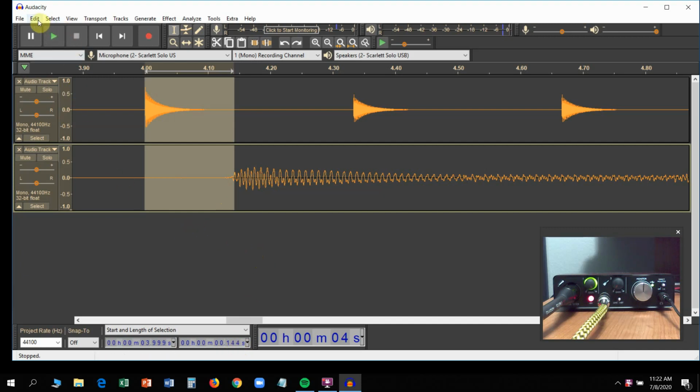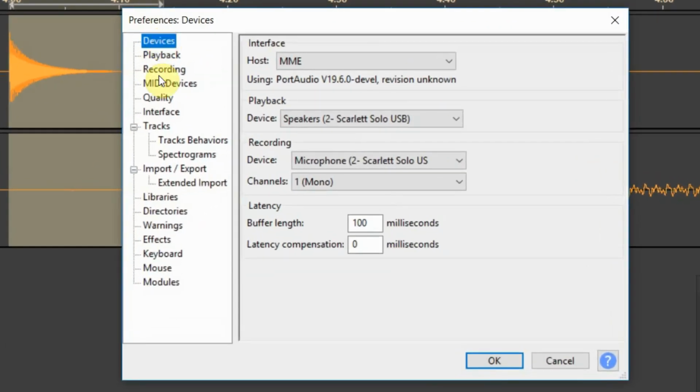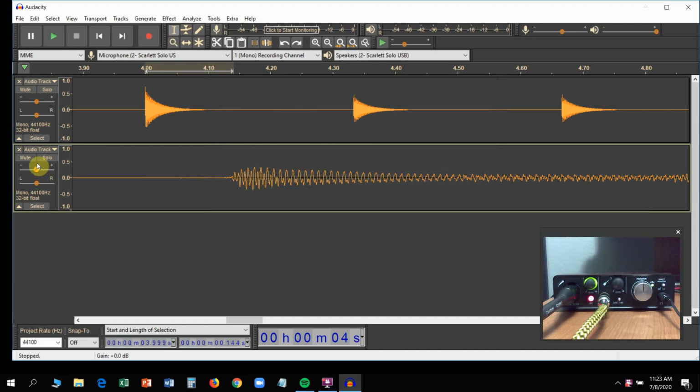So I'm going to go back to my preferences, and I pointed this out earlier in the preferences under the device, latency compensation. So I'm going to go to that. I'm going to type minus to take it out, 144 milliseconds. So if I were to go back, I'm going to go ahead and mute that channel. Okay, and I'm going to go back and record the same guitar part again.